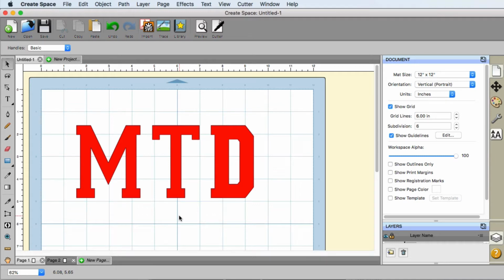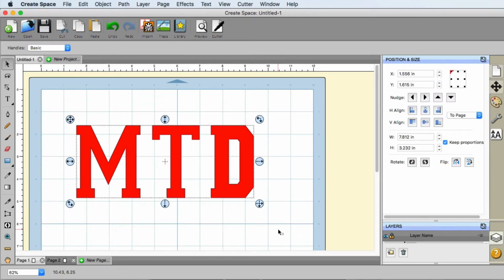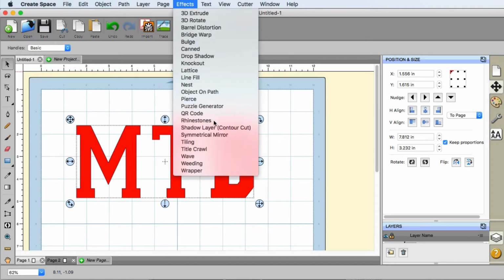In this video, we're going to go over rhinestone effect. First, we're going to go over the outline of a rhinestone. So basically, you can take any shape that is on your mat, simply select it, and then go up to the effects menu and go down to rhinestones.